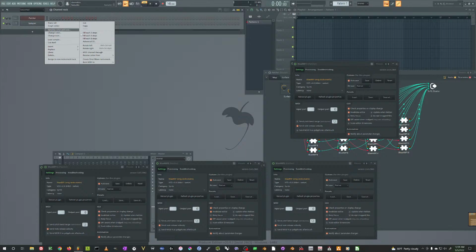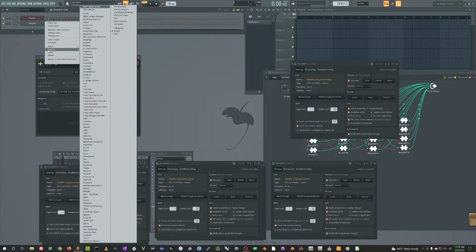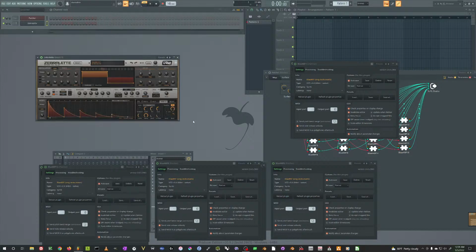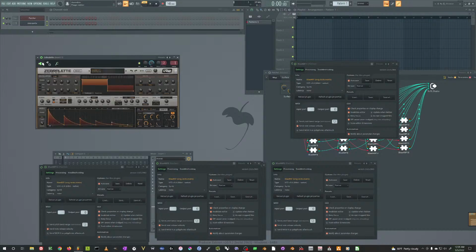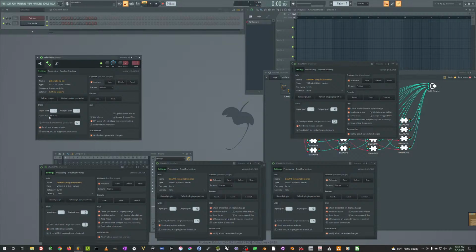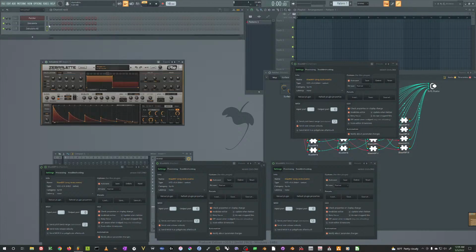I guess I could replace this sampler here with, how about a Zebralette? Their default preset isn't too offensive. And I'll choose their input. Oh, and I need 4 of them. So clone zero. Clone and then clone.